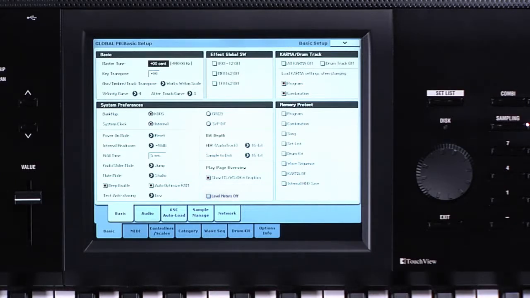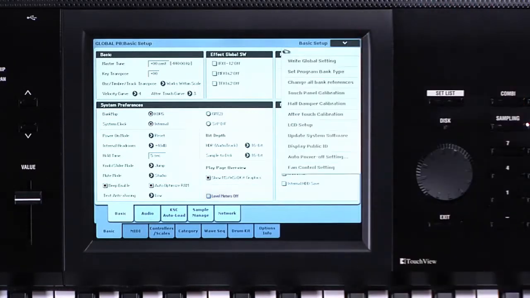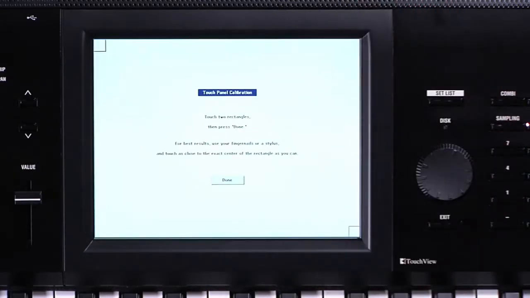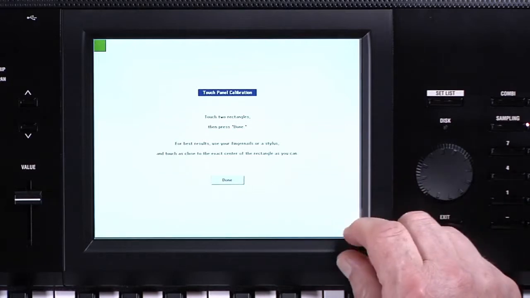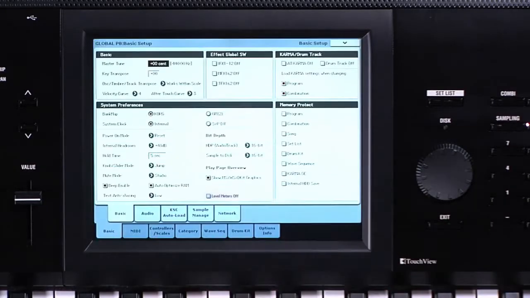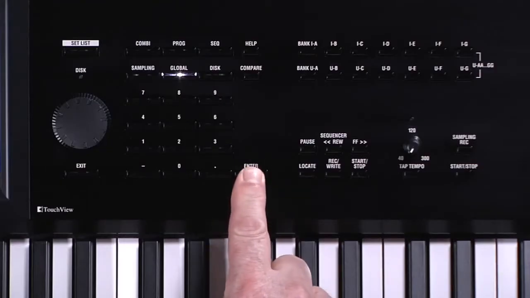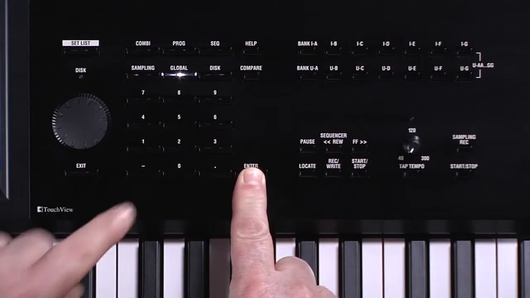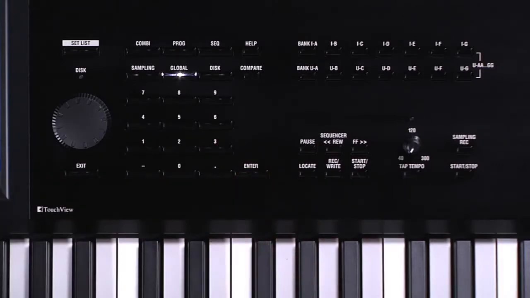You calibrate the screen by touching here to pull down the page menu, like a drop-down menu on a computer. Touch panel calibration. For best results, calibrate using a stylus or fingernail and press the exact centers of the calibration boxes. Touch here, here, then done. By the way, you can access any of the first 10 page menu items by holding down Enter and using the numeric keypad. Pressing 3 accesses touch panel calibration.